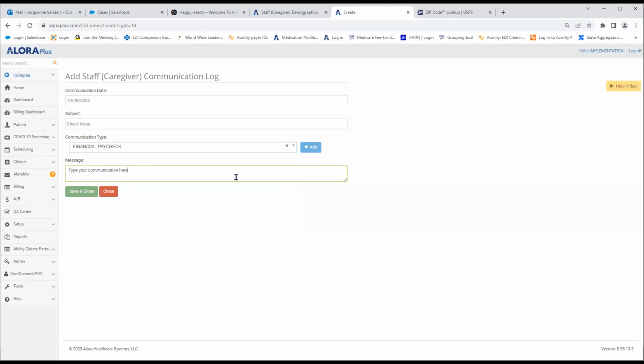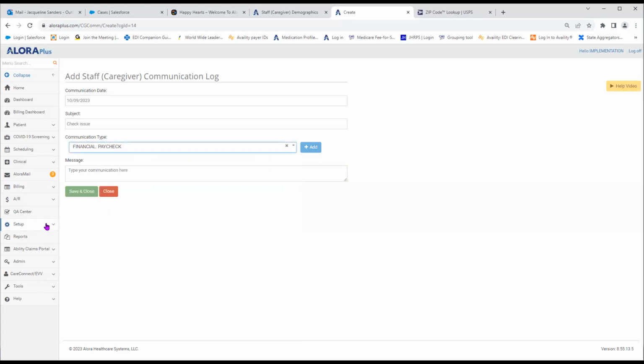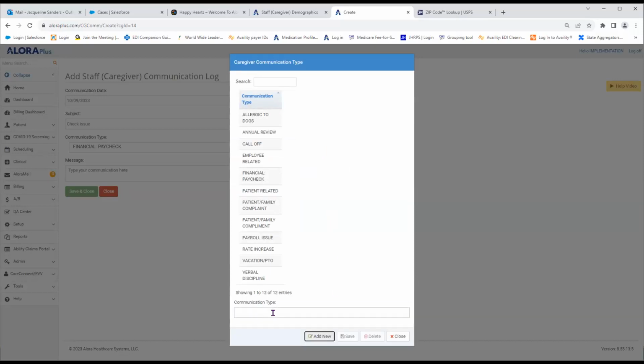Now, what's also great, guys, if you are looking in your drop-down box and you want to add something in there, this is a different communication, I have that communication, you don't have to back over to setup. We've included a blue add button. If you want to add a new communication type, just click on that blue add button and add new. Add a new one in. It will save to your setup area.